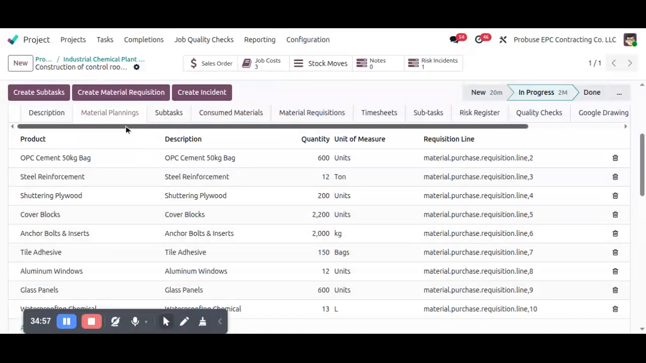So in material planning, I have to add these cover blocks. Then we have to create a material requisition. Then the department approves and creates an internal picking or purchase order and provides me that product as soon as possible. It is called the material requisition workflow.